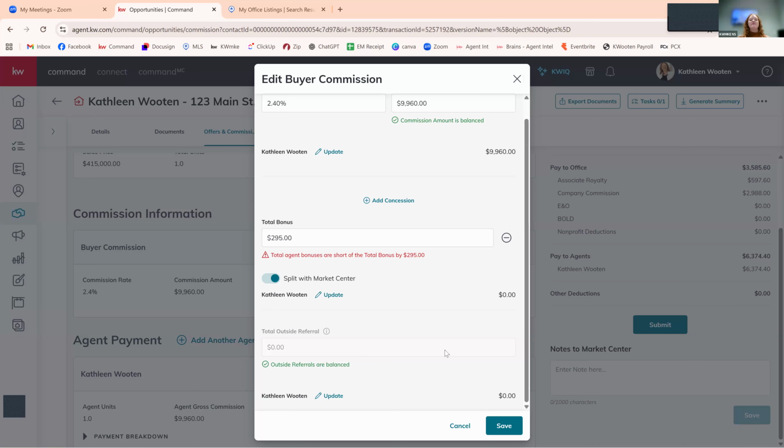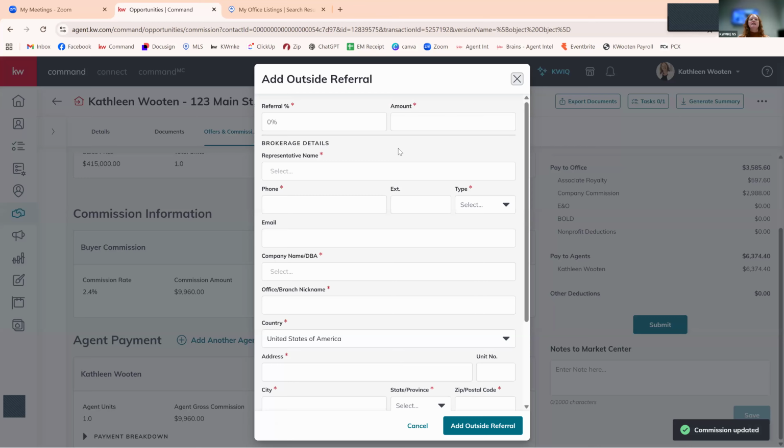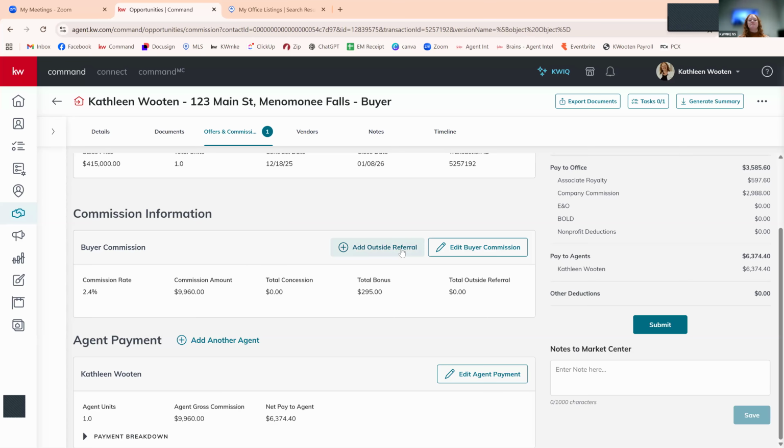If you were doing an outside referral, so say you had to pay out 25%, you would do that on this middle section as well by clicking this add outside referral, and then you'd have to fill out all the referral information. So just be aware of that. So now I'm getting paid 2.4% plus a bonus of $295. This is the money that's coming in. This is the money that will be on my commission check that I receive at closing.